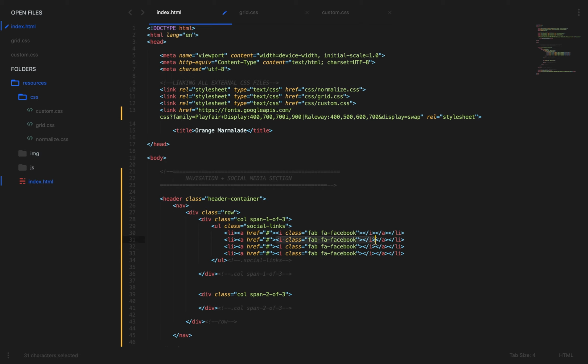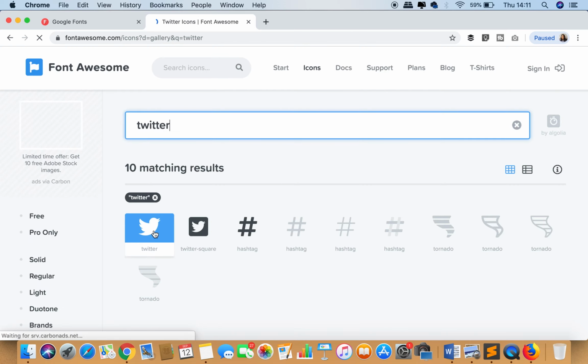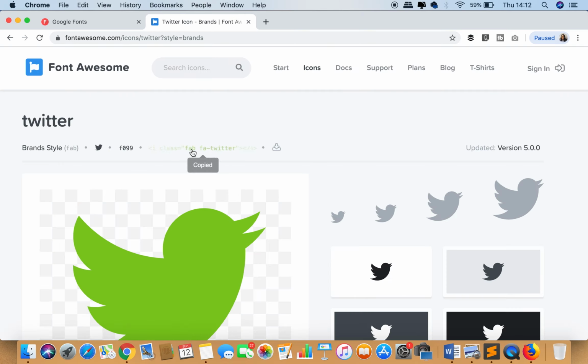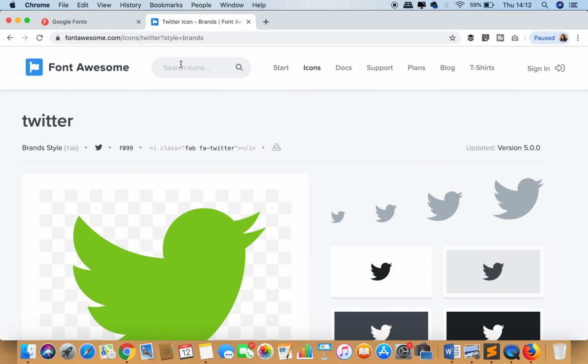Right. But I will obviously be changing this portion. So I'll take that out because I'll be adding freshly copied icon classes over there. So I've got my Facebook. I'll go to Twitter. There you go. That's Twitter. I guess that would be FA Twitter. Oh no, that is FAB as well. So I'll just paste that there. Then I'll go to Instagram.